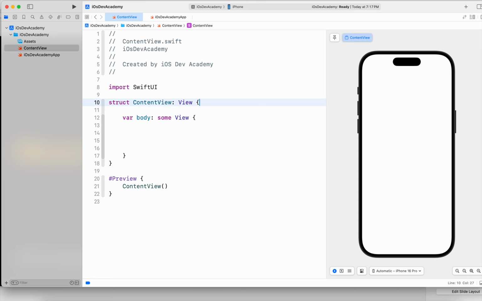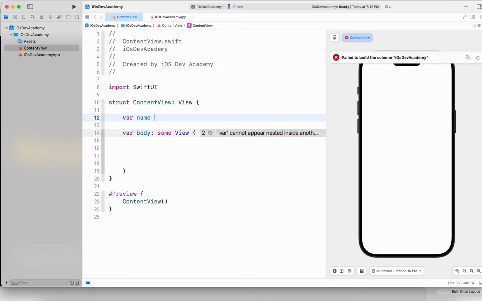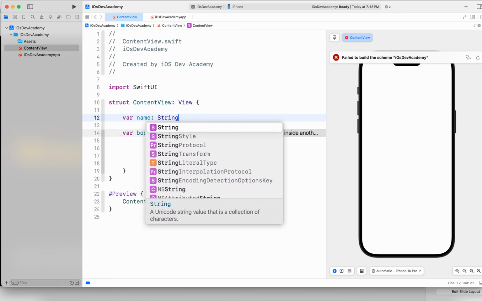Imagine an app where we need to create a kind of virtual pet. So let's define a virtual pet as a set of variables. Let's say that every virtual pet needs to have a name, which is of data type string.